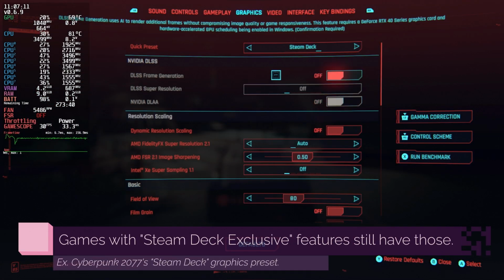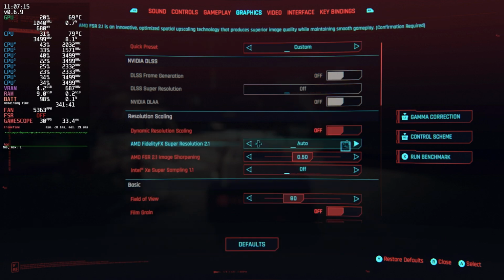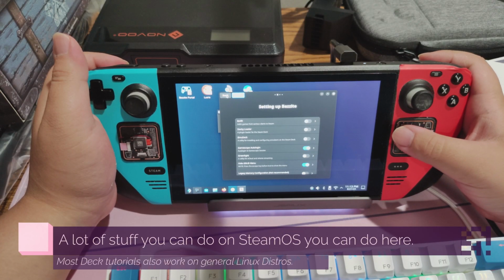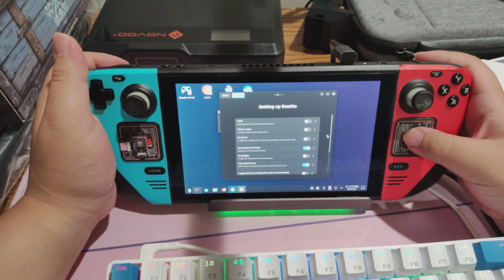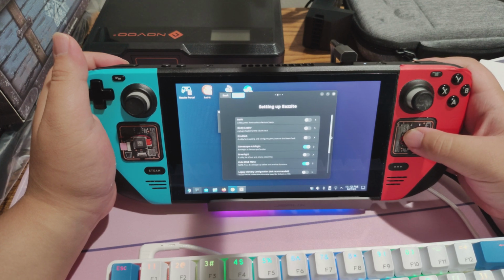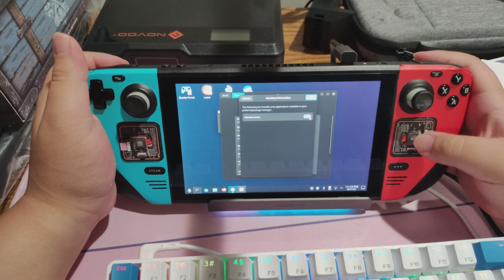Games with Steam Deck exclusive features, like Cyberpunk's Steam Deck presets, also show up in Bazzite, as do Steam Deck tutorials. There's a lot of questions as to whether or not something that works on SteamOS will work on Bazzite. It really depends on what you're trying to do. For Decky and EmuDeck, Bazzite offers to install both of those for you.